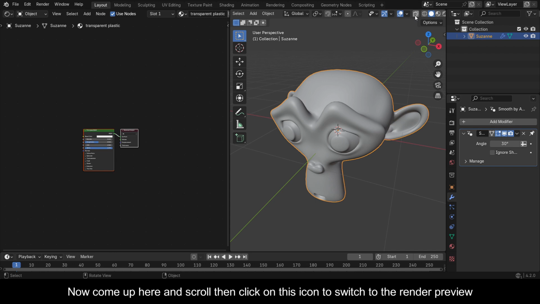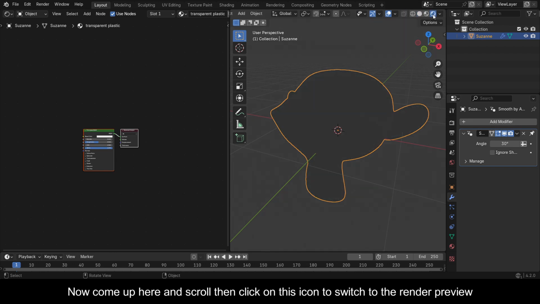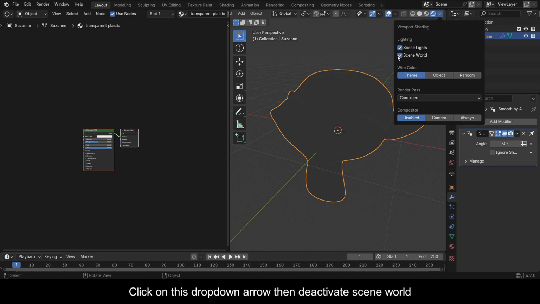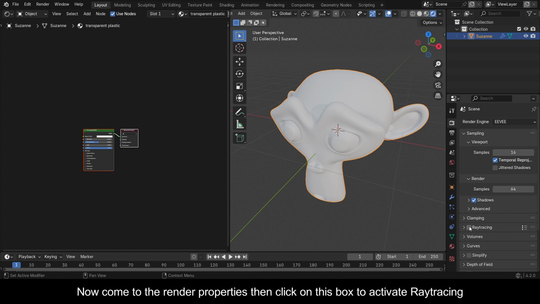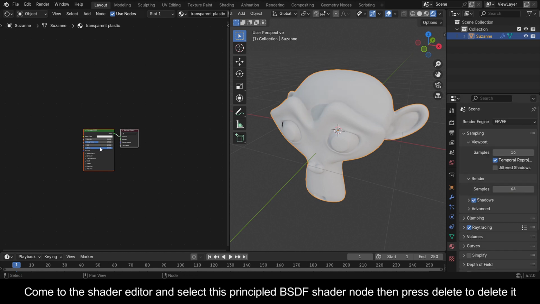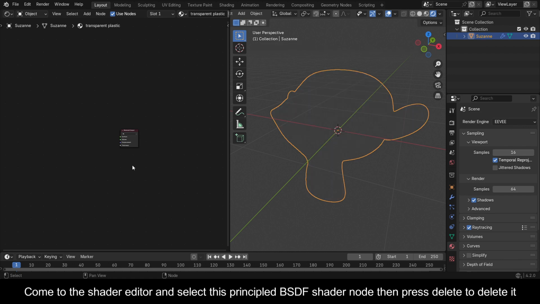Now come up here and scroll, then click on this icon to switch to the render preview. Click on this drop-down arrow, then deactivate Scene World. Now come to the render properties, then click on this box to activate ray tracing. Come to the shader editor and select this Principled BSDF shader node, then press Delete to delete it.